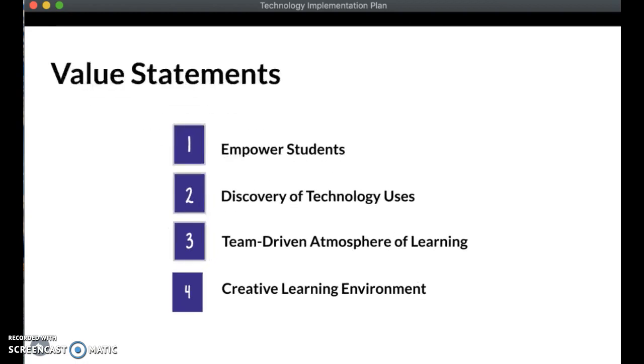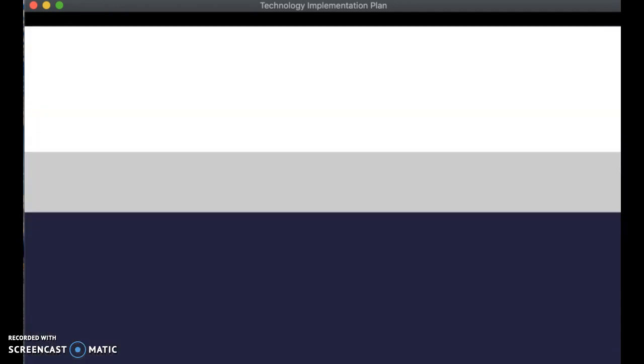Now, our value statements basically support our vision. Our vision is to create an environment that harnesses the potential that is brought about by utilizing structural technology integration in every classroom. These things are brought and also supported by empowering our students, discovery of technological uses, team-driven atmosphere of learning, and creative learning environments.